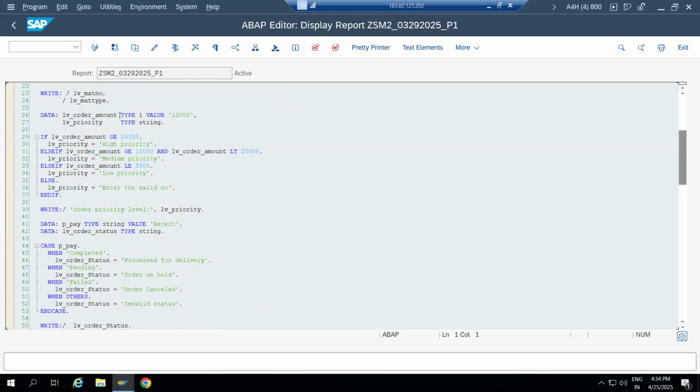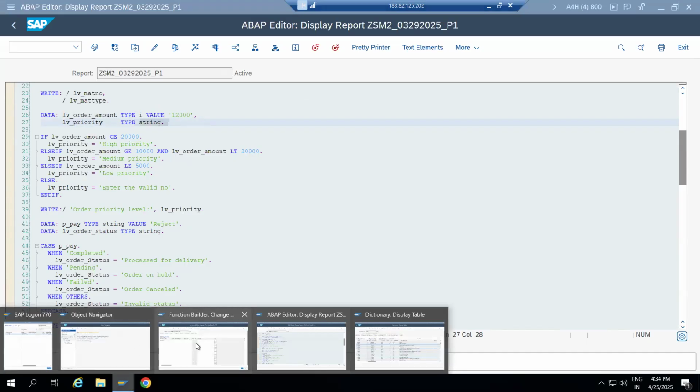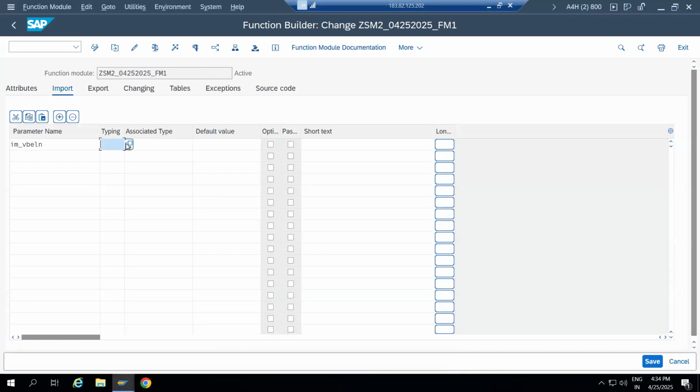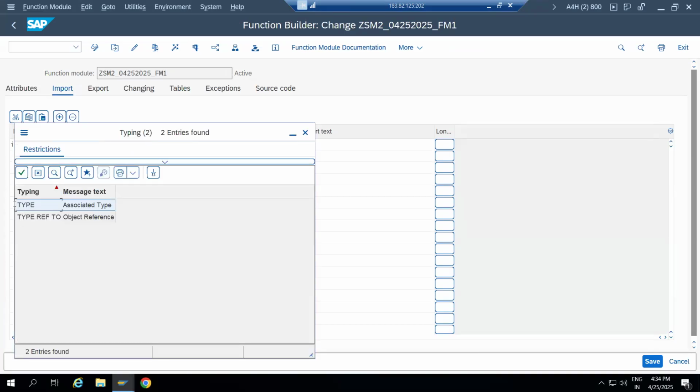Suppose if it is a variable, how are we defining it? Variable name, and its data type we are giving. Like if it is an integer, we give type as integer. Or if it is a string, we define it as string. Similar way, for a parameter also we define the same way. So here we need to select the type. To select the type, go to F4 help and here choose it as type. So type ref to we use in object oriented ABAP. So as of now, you can ignore the second option. We don't use it now.